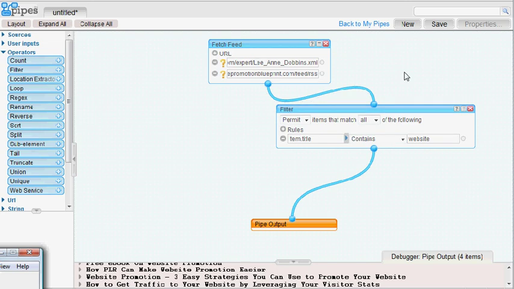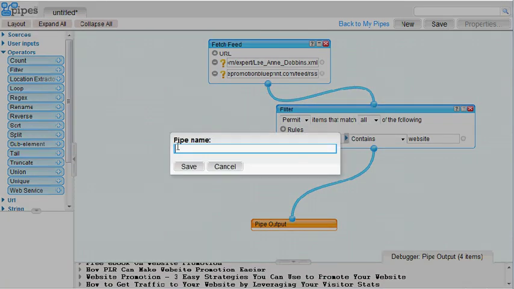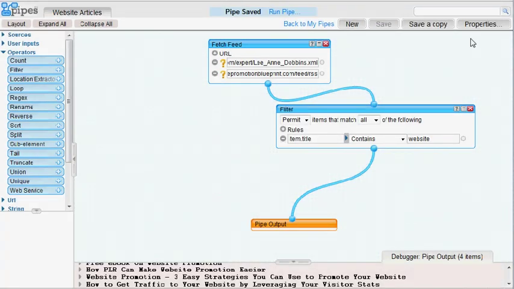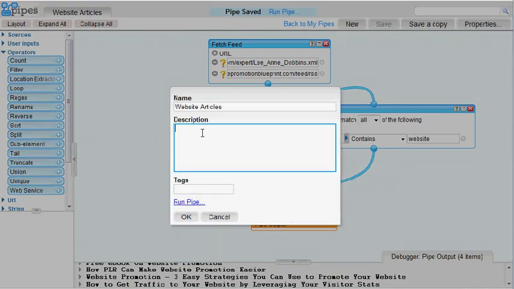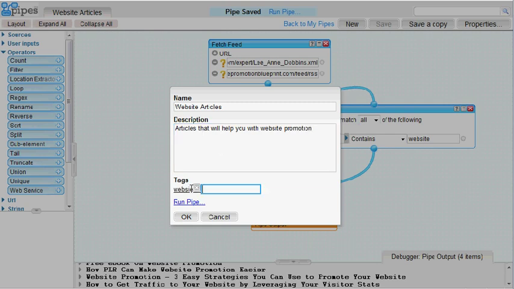The next thing you want to do is save your work. So you're going to click Save, and you can enter a pipe name. Click Save again. Then you want to click on Properties, and you can enter a description and some tags. Whoops. You probably want to be able to spell better than I can before you enter them. There, I finally got it out. And then you want to click Run Pipe.